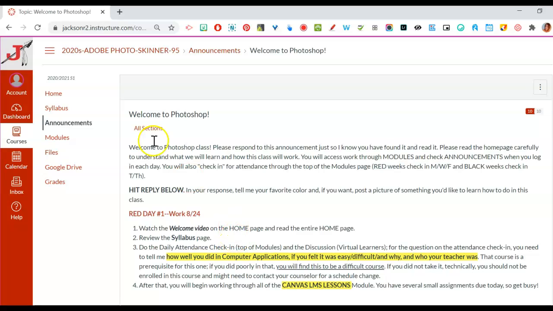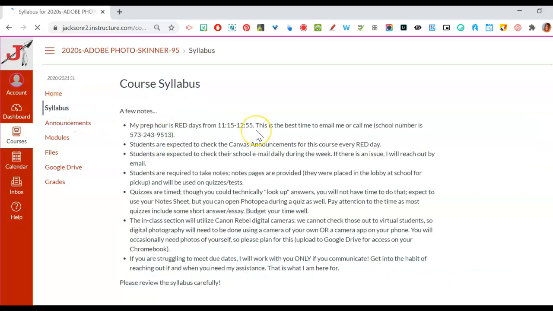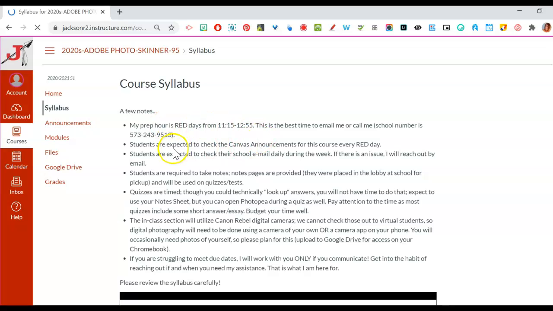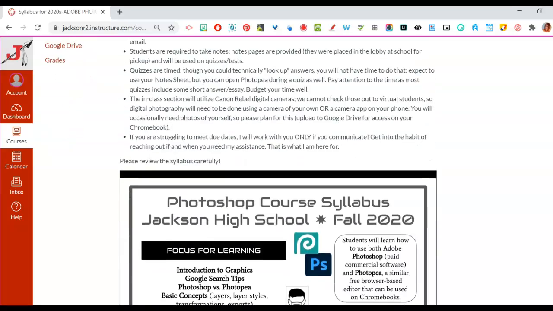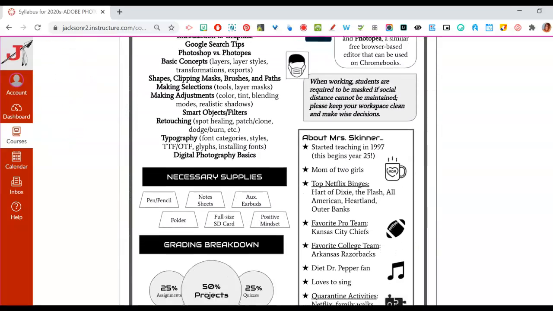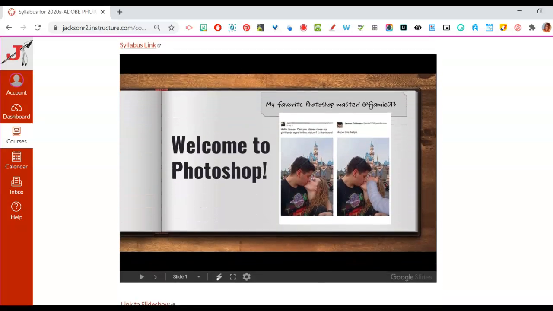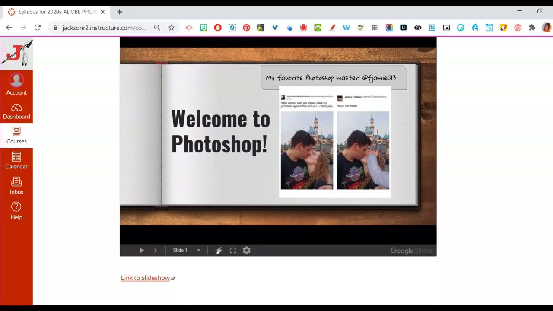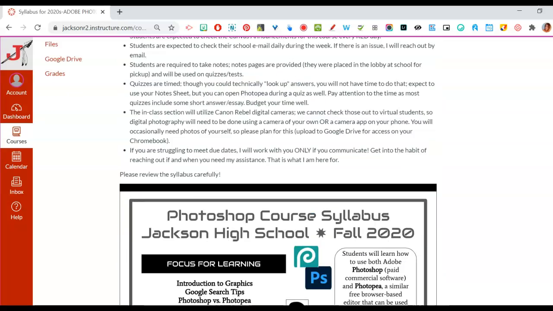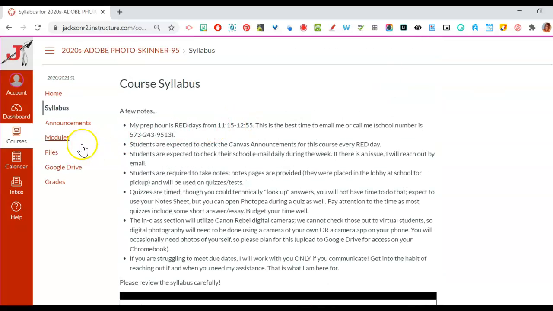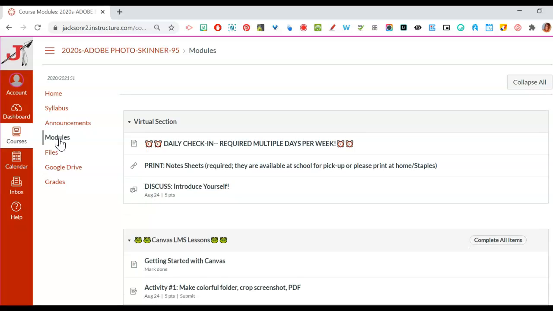They would go back to the home page, watch the video, they would go to the syllabus page, review the syllabus. It has when my prep hour is, kind of the general gist of what they're supposed to do each day. The actual syllabus is here so they can read it. And then the slideshow I actually show in my in-person class from the first day is on there if they want to look through it. Then they know to go to the modules because it said that in the instruction.